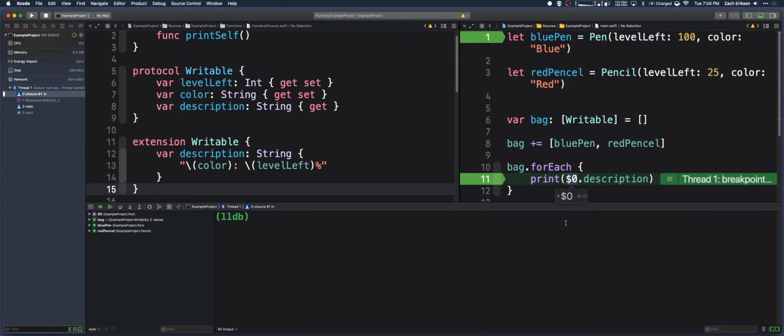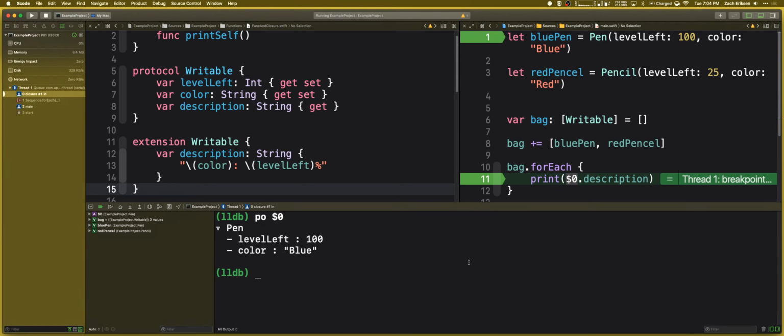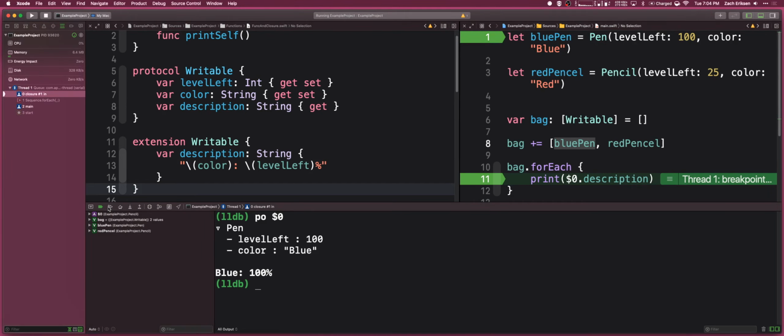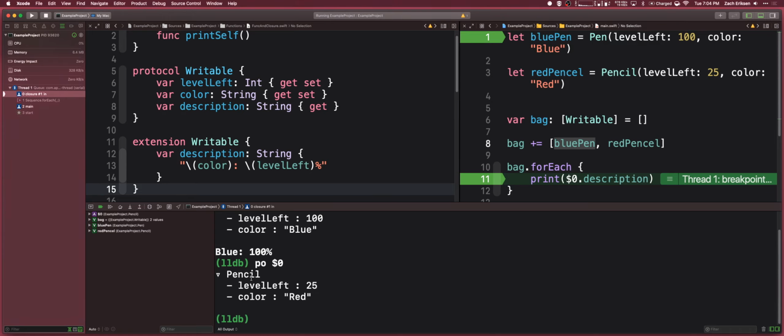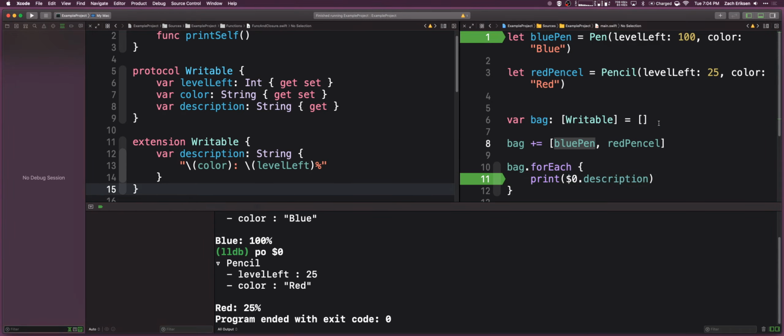Now, what does the $0 mean? Well, you can just print it out, and it's just the first value in our array. So it's just the blue pen. So we'll print out the description. If we continue, then it'll break point again on here because there's one more value in bag, and we can print out $0 again, and now it's the red one. And so then our program's done.